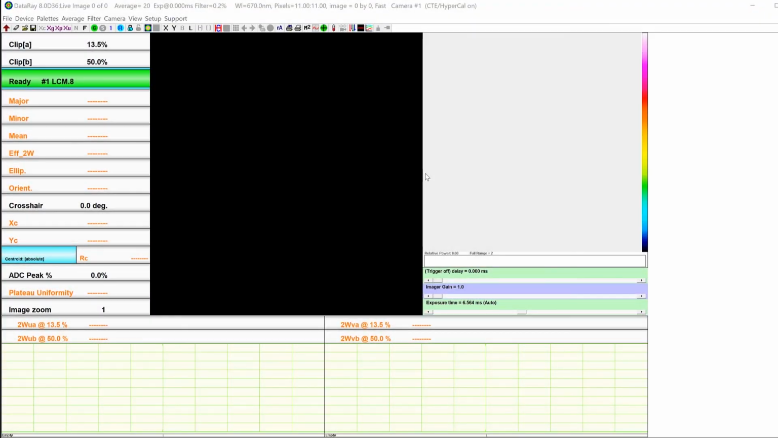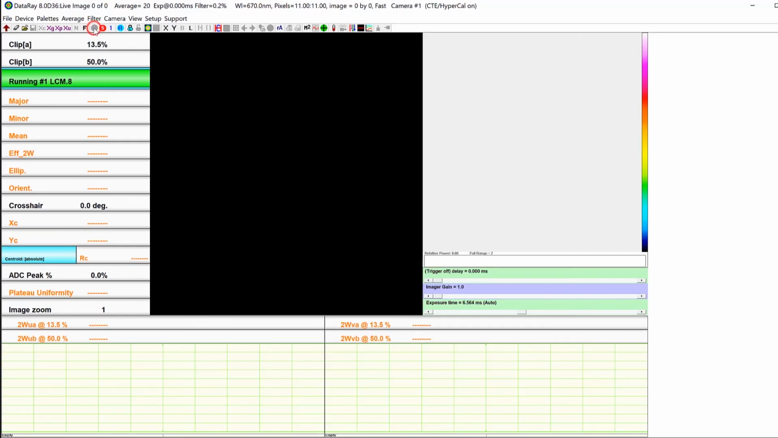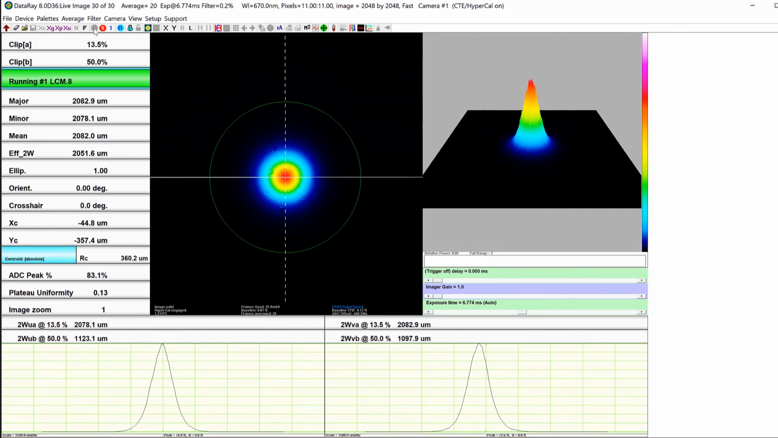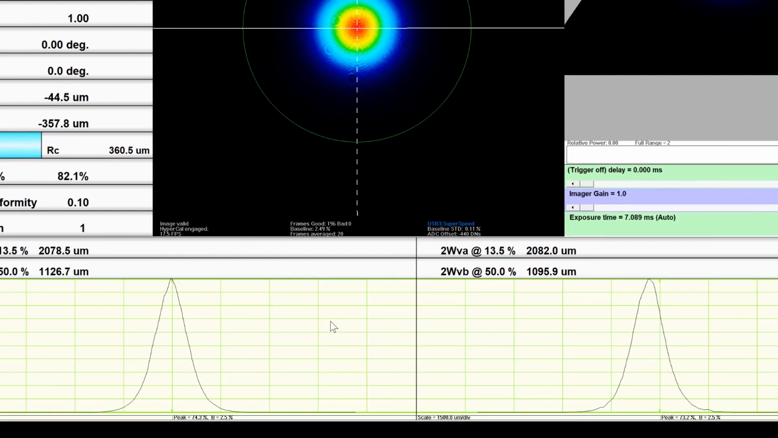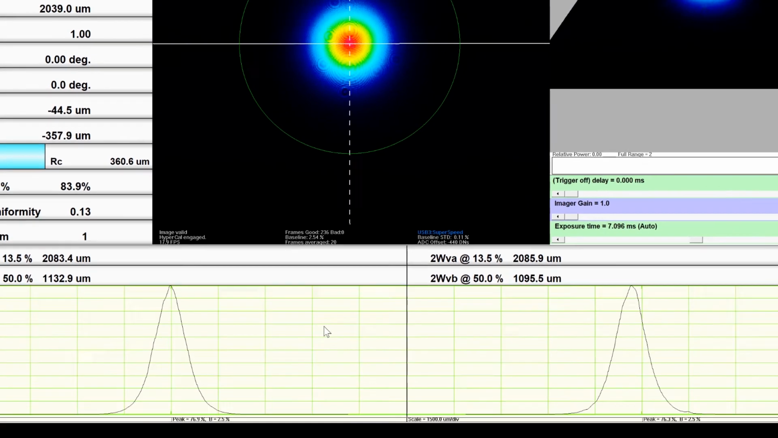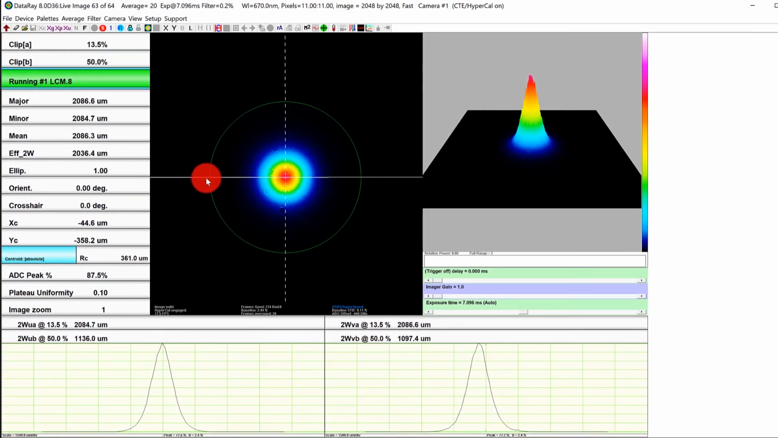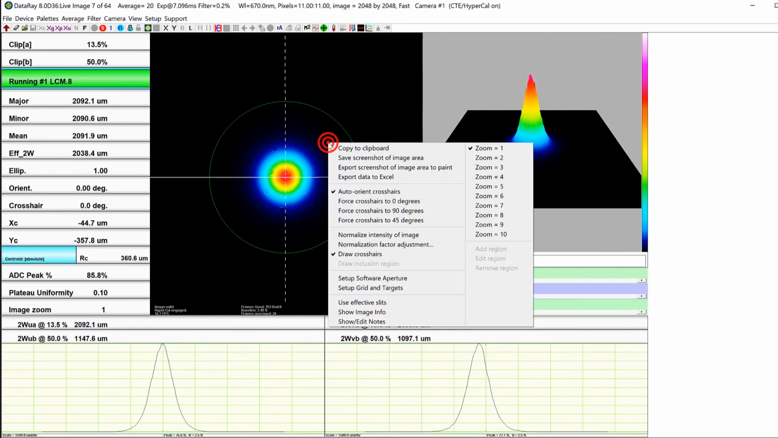Once the WinCam-D LCM is set up and the DataRay software is running, you're ready to start profiling. To begin capturing frames, press Ready or the Go button here. 2D profiles are almost immediately generated. Here we have a false color 2D plot. Below we have two one-dimensional profiles. Each of these corresponds to one axis along the crosshairs shown here. If we right-click this plot, we can auto-orient the crosshairs or change them to some degree.